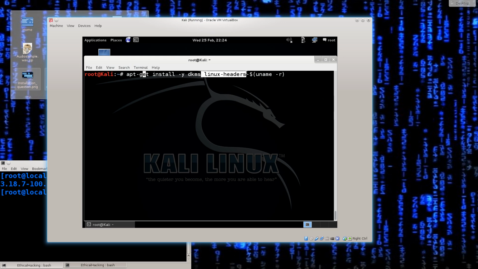And then I have linux-headers-, and what this here is, this is a variable. This $ sign.